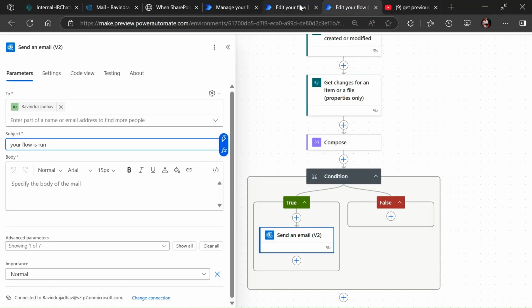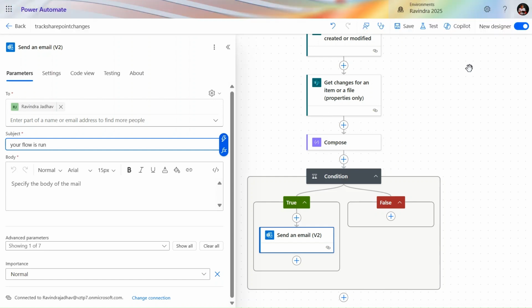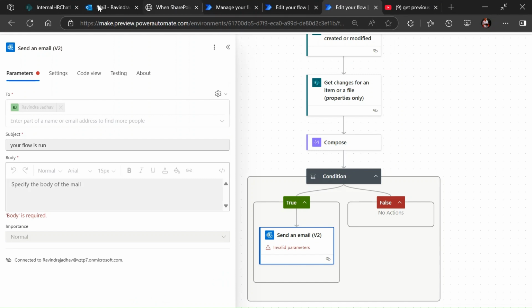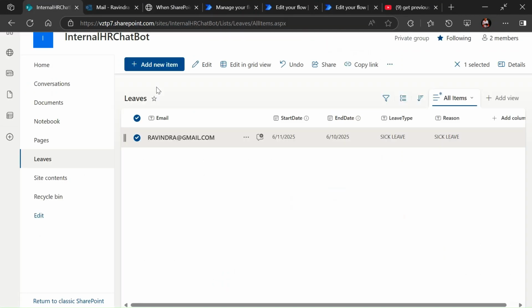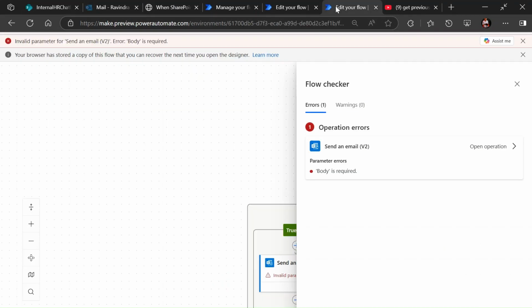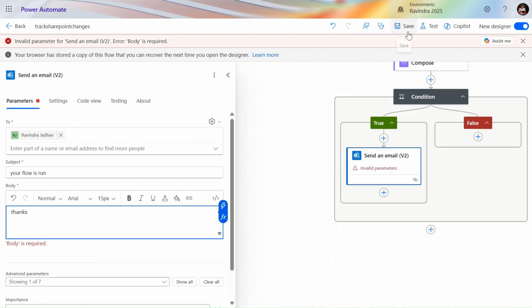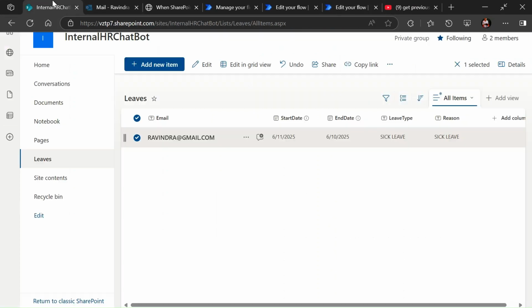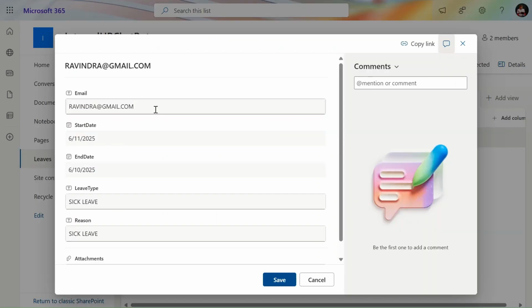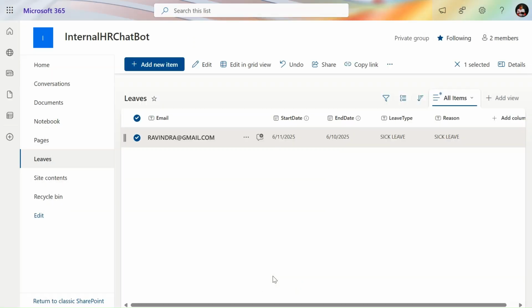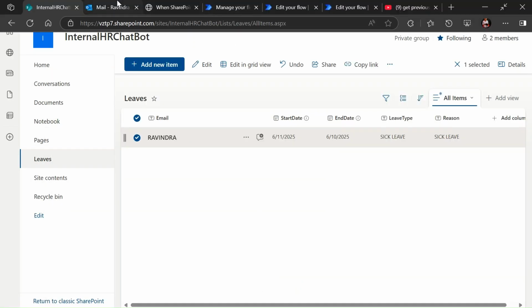So that's all friends. Let's save this flow and let's run one more time. Let's see if it is saved or not. Body is required. Let's add the body. Let's save this flow. Our flow is saved successfully now. Let me change this from .com to Ravindra only, and let's click on save, and let's wait for the email to be received.